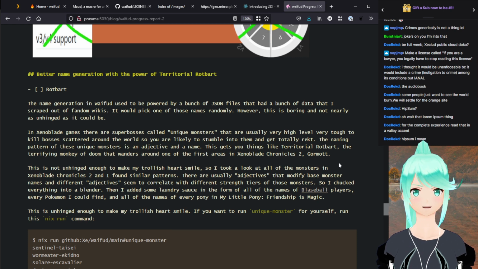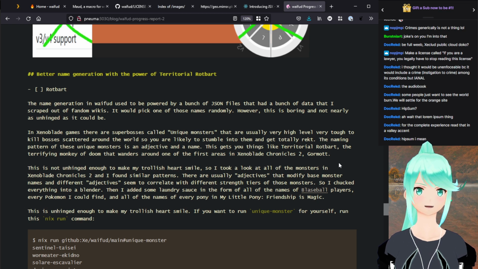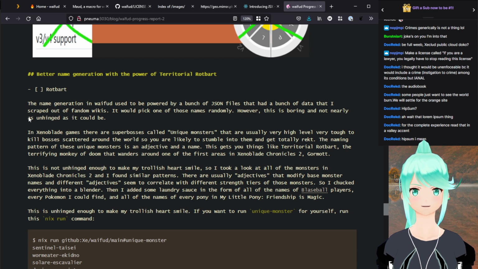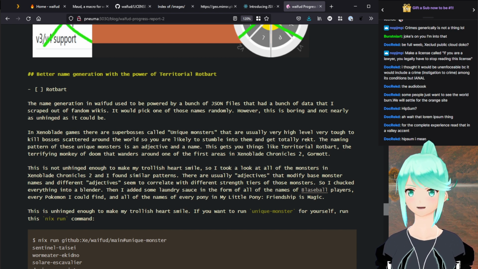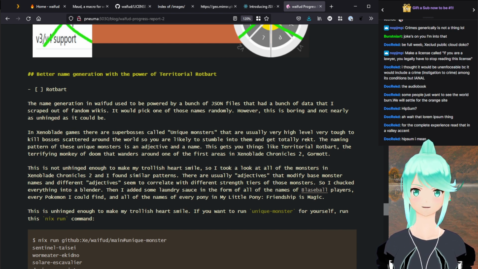In Xenoblade games, there are super bosses called unique monsters that are usually very high level, very tough to kill bosses scattered around the world, so you are very likely to stumble into them and get totally wrecked. The naming pattern of these unique monsters is an adjective and a name. This gets you things like Territorial Rotbart, the terrifying monkey of doom that wanders around one of the first areas in Xenoblade Chronicles 2, Gormott.